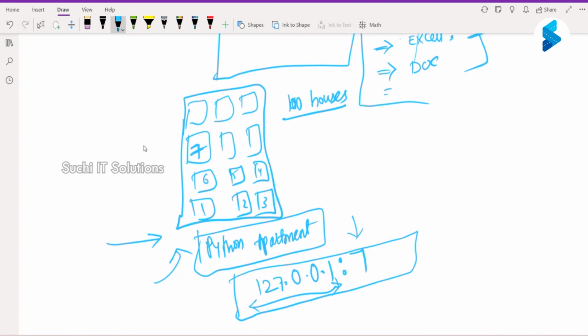In the same way, in a computer or any system, there will be multiple services running, and all of these services will have the same IP address. But if you have to uniquely identify each of the services, then each of them should have a unique port number. Are we clear?